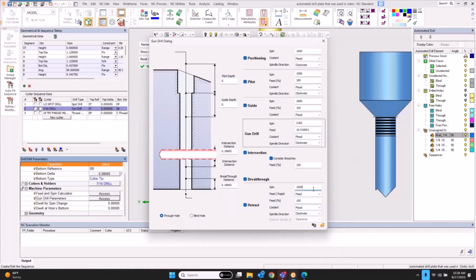So if you want to slow it down, the system knows if the hole has been drilled. So it will slow down some amount before, in this case, 5 millimeters before the hole, with whatever you've got in this block. So if I want to slow down to 70% during the intersection, I can slow that down to 70%. The actual gun drilling portion is controlled right here.